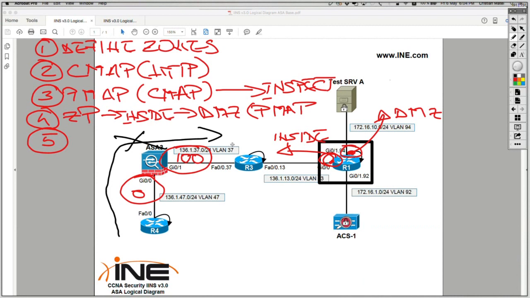So for traffic going low to high, you would have to allow that traffic by an access list, and the ASA by default is going to inspect that traffic as well, because the ASA is designed to be a stateful firewall to begin with.